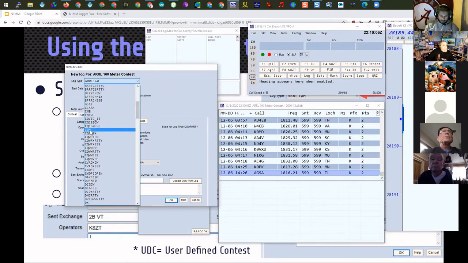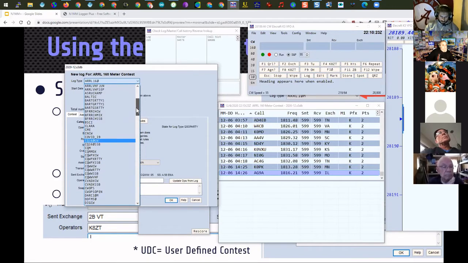Or in this case, it's under CQ WW. And then I got to pick whether I want the CW contest or the RTTY contest or the single sideband contest. So this weekend I was operating in the ARRL 160 contest. Well, is it under 160? No, it's under, in this case, ARRL 160 right here.